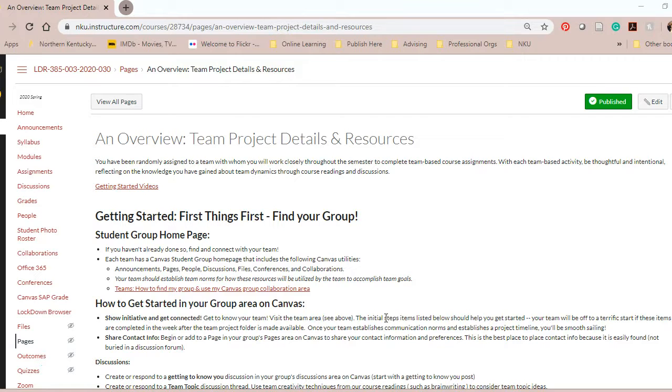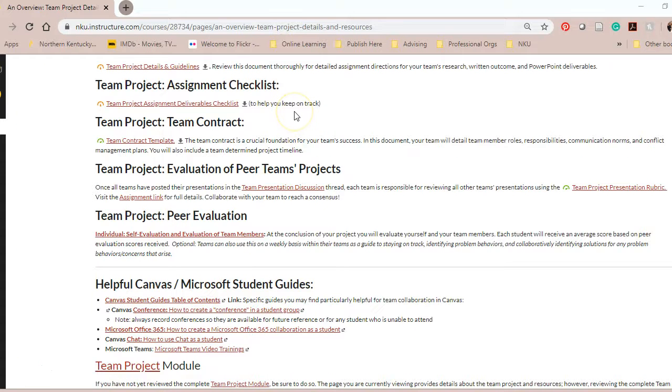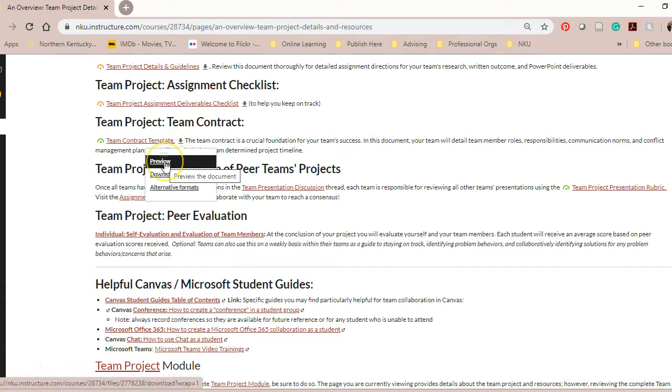And so as part of this overview of the team project details and resources page, I want to go over the team contract template and offer some suggestions and guidance for completing that as a team. So every file that is available on Canvas, you have the option to preview or download. I encourage you to download this document.